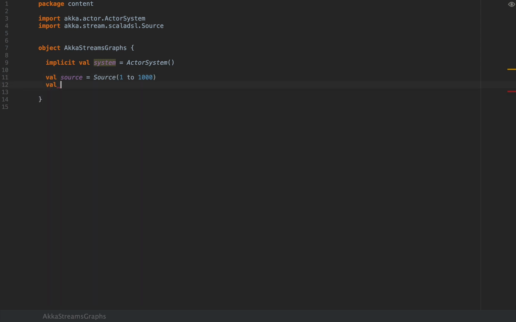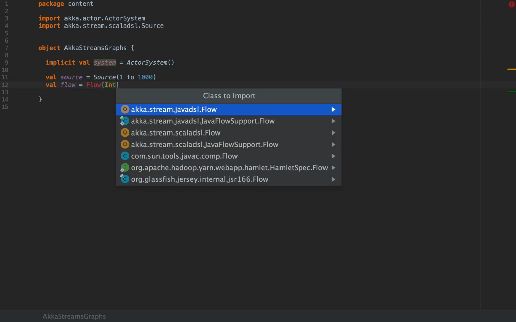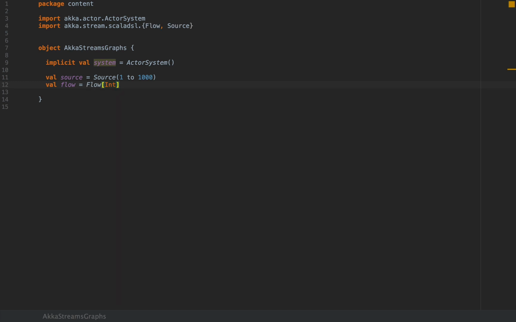Then I'm going to create a flow, which is a transformer of data. This will receive elements, will transform them inside, and then it will emit their results. So I'm going to use Flow[Int], and I'm going to import Flow from akka.stream.scaladsl. So Flow[Int].map. And for every element that I'm going to receive, I'm going to simply, for example, multiply it by 2.